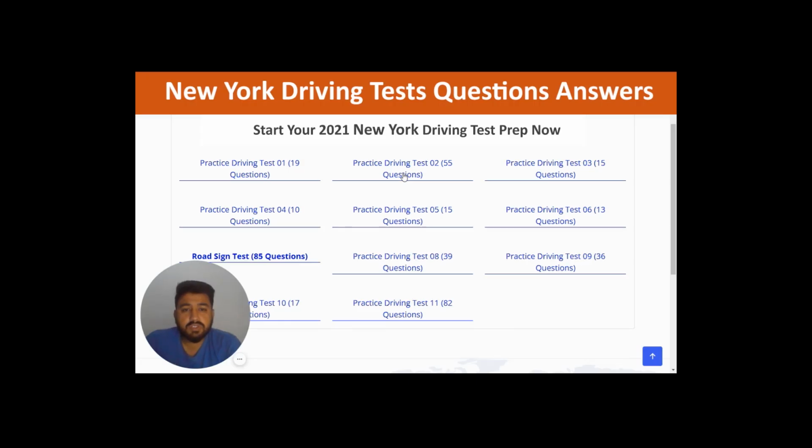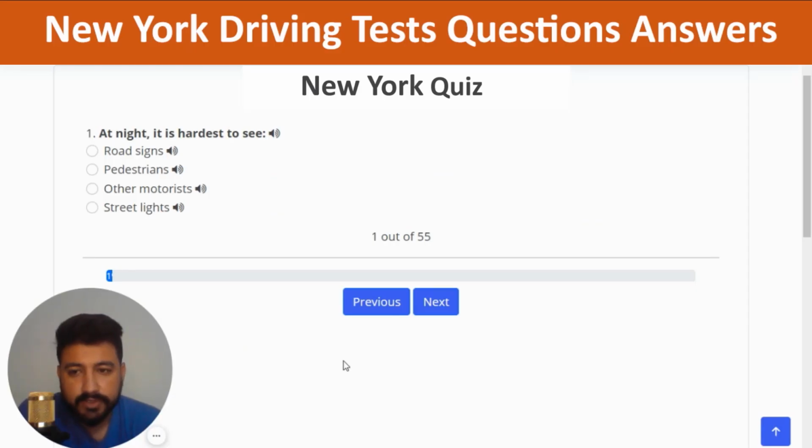We have completed our first quiz, and now it's time to move to the second one. So I'm going to click on the practice driving test number 2, which has 55 questions. So let's click on this. Okay, the first question is, at night it is hardest to see. The right answer of this question is pedestrian. So I'm going to click on the second option.